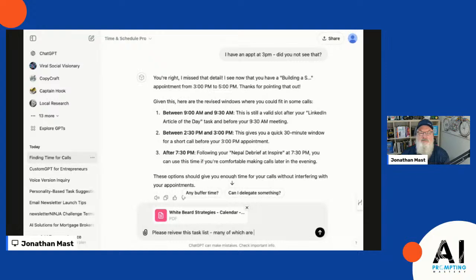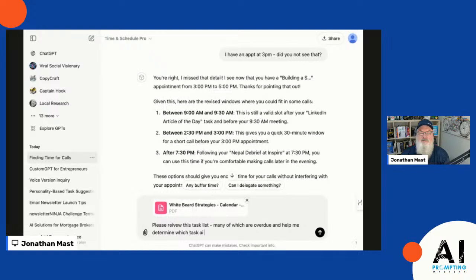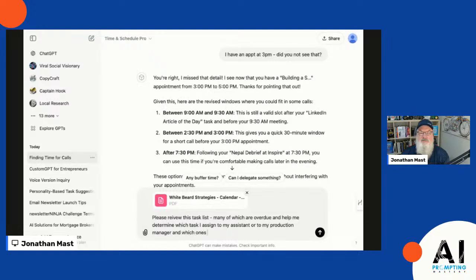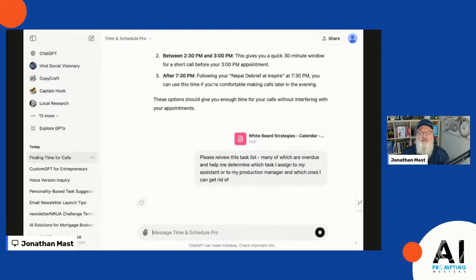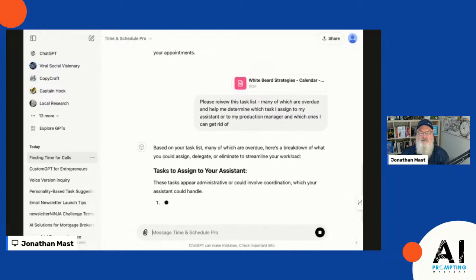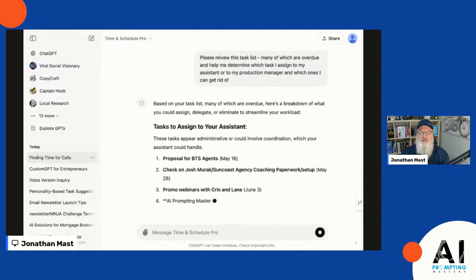many of which are overdue, and help me determine which tasks I can assign to my assistant or to my production manager, and which ones I can get rid of. Now, again, I've got old tasks, new tasks, all kinds of stuff in here. I'm terrible about managing my tasks. You know, just being blunt, that's who I am.